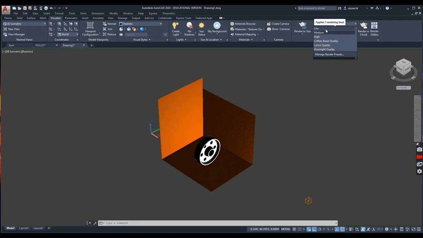and you'll see that we have low, medium, high. We have coffee break, which takes around 10 minutes or so. We have lunch quality that takes about an hour. Okay, and then we have overnight that renders it for 12 hours. Obviously, the longer you render it, the more passes it does and the better it's going to look.